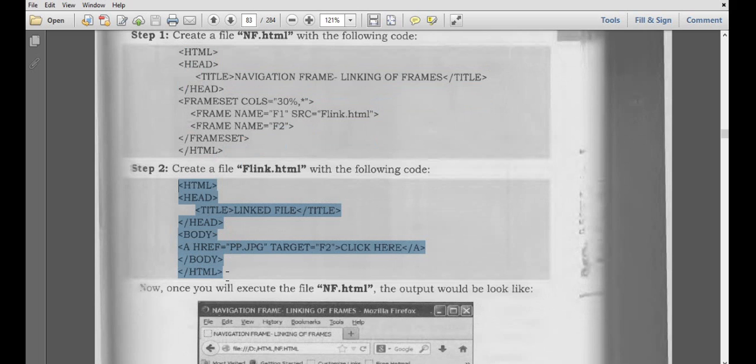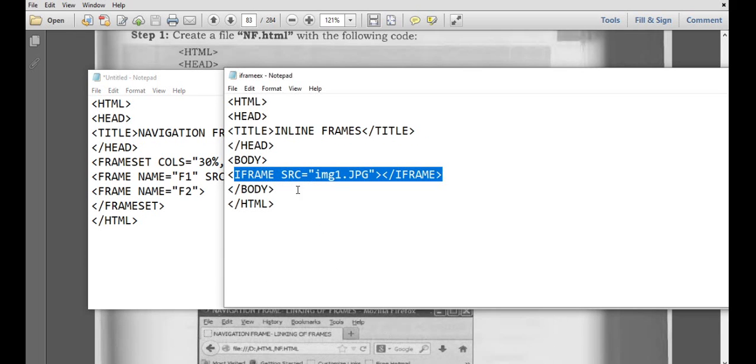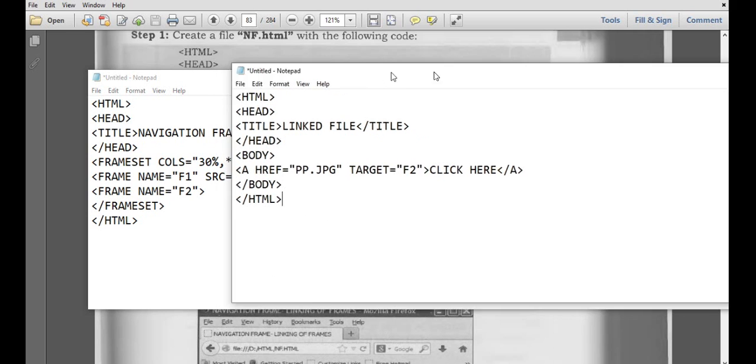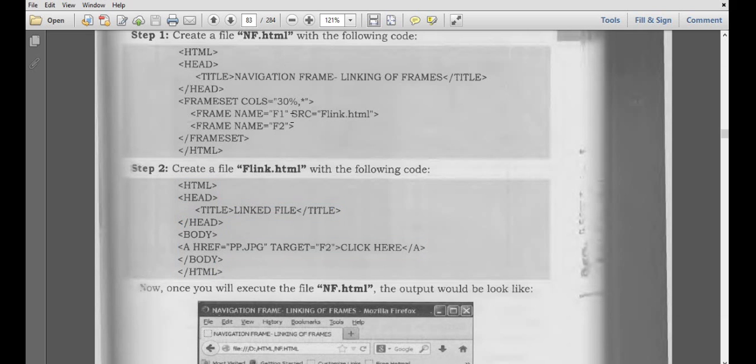This is another program, Control C. We'll go with it here, we already have it. So go to file and new. Here I am taking this another file. So target equal to f2, click here. In f2 we must have click here, and whenever we click on that, it has to display this file.